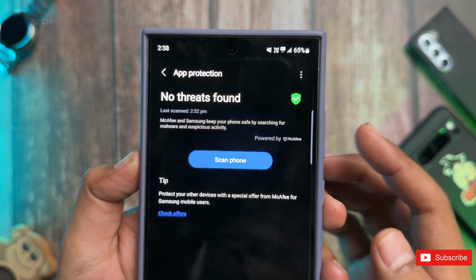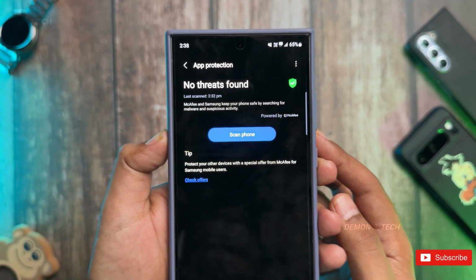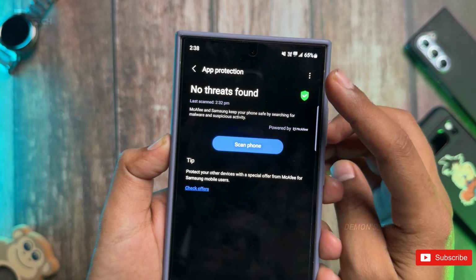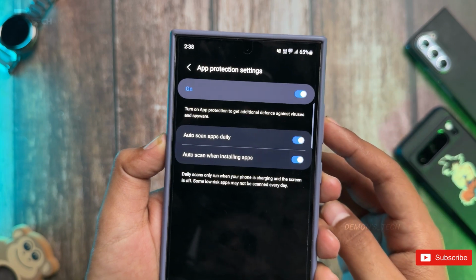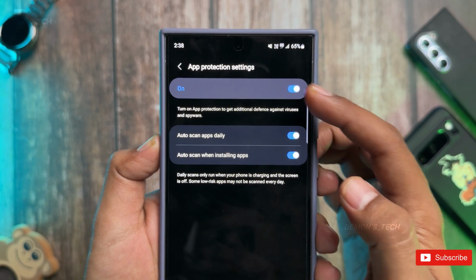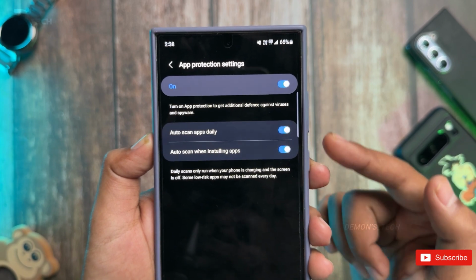Since I have a ton of apps installed, I like to run this scan every so often just to make sure everything's in the clear. I just finished scanning, and it's great news, no threats found. Next, let's take a look at the app protection settings. Hit that three-dot menu and you'll see some important toggles. Make sure to turn them all on.